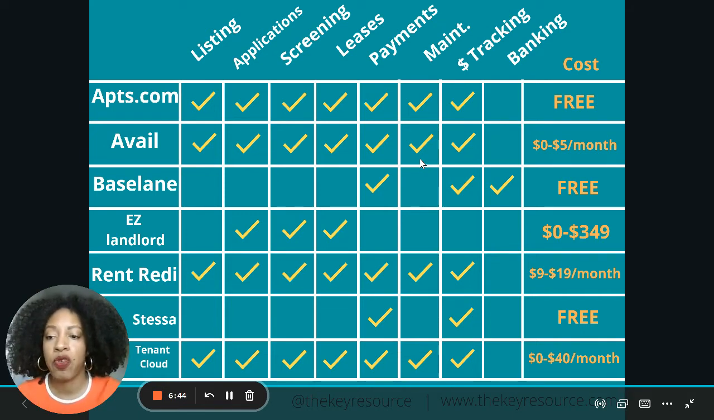With Easy Landlord Forms, there is a free version, and then there are a few different tiers. And so I put $0 to $349 because for $349, you basically have lifetime access to everything on the site, like all the forms and stuff like that. But like I said, I'll get into the nuances of the cost at the end of the video because I want to make sure you understand how it all breaks out for each feature.